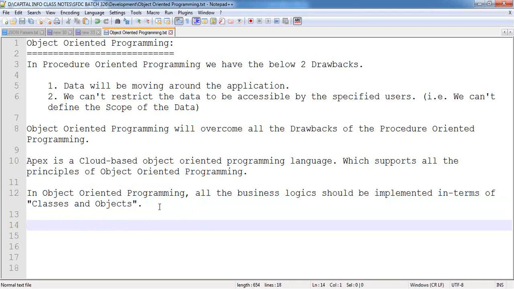Now you can raise a question: sir, what is this class? What is this object? What is the difference between a class and an object? What does a class contain, what does an object contain, and how are these associated? Now let's see practically. Whatever things are available in the real world, everything is nothing but an object.